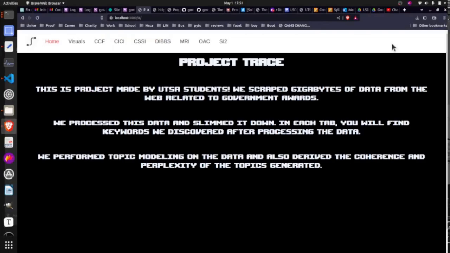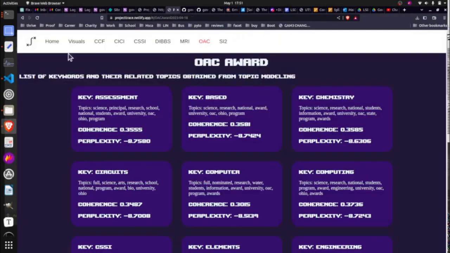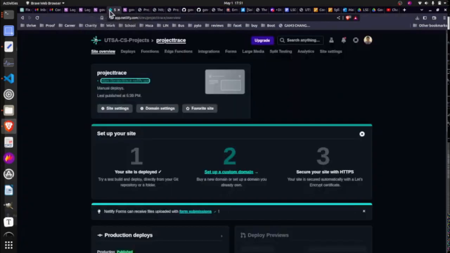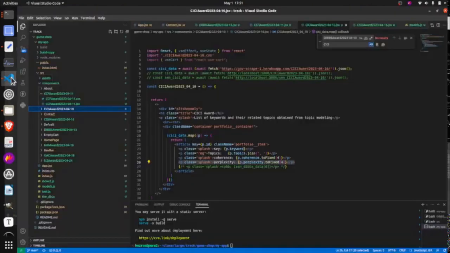Alright, so I'm going to quickly demonstrate the Project Trace website. Right here we have a web app. This is it hosted locally, however we also have hosted it in the cloud right over here. I was able to accomplish this using Netlify. Netlify let me deploy the web app, which I created in Node.js over here in JavaScript.